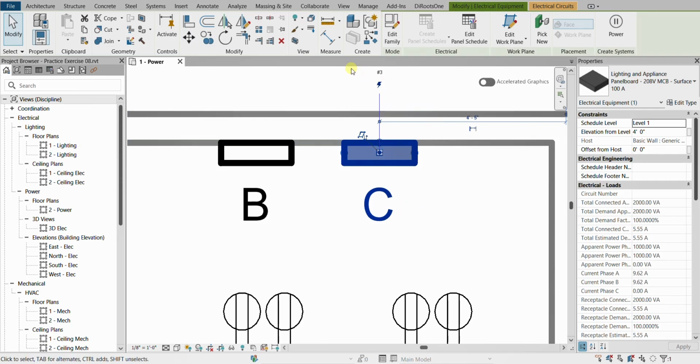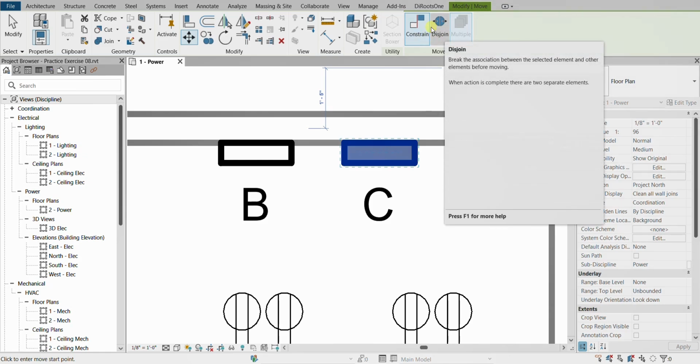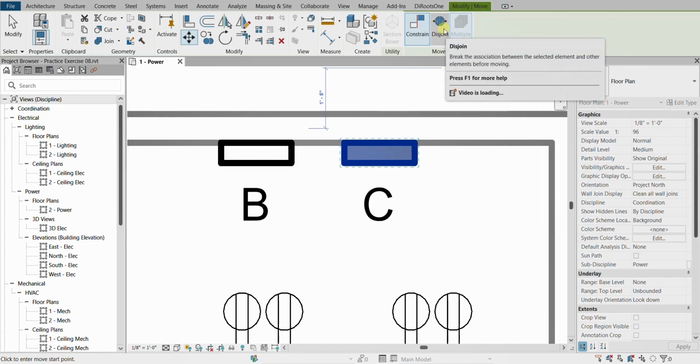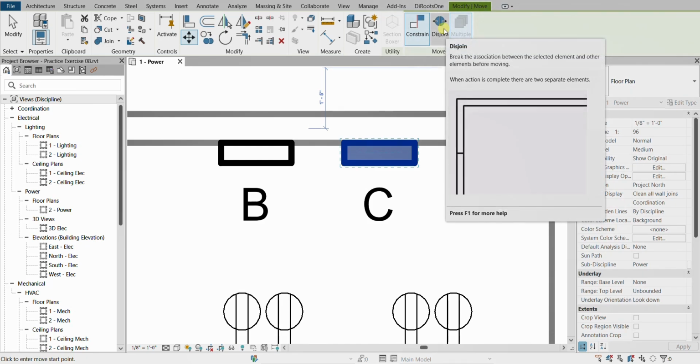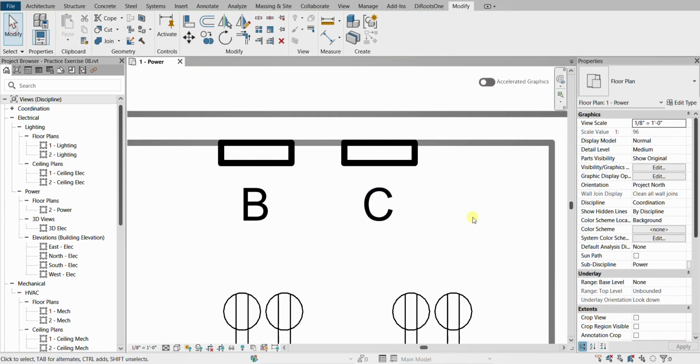Now I'm going to select Move again, and this time I'm going to check Disjoin. So it says here it breaks the association between the selected element and the other elements before moving. So when the action is complete, there are 2 separate elements. Okay, let's try this one. So I'm going to select Disjoin. It says it will break the association between the selected element and the other elements before moving it. By the way, before I move it, there's something that I need you to know.